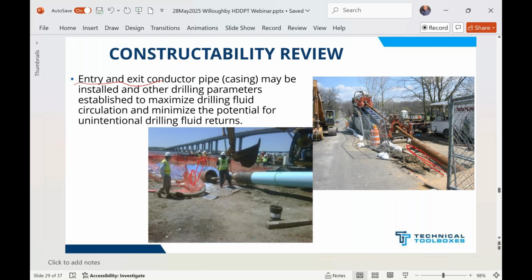Perfect. Okay, let's see. There's so many I'm trying to sort through here. Here's a good one for you, David. What is a typical range for drill angles? What are the risks that would be encountered for an aggressive drill angle?